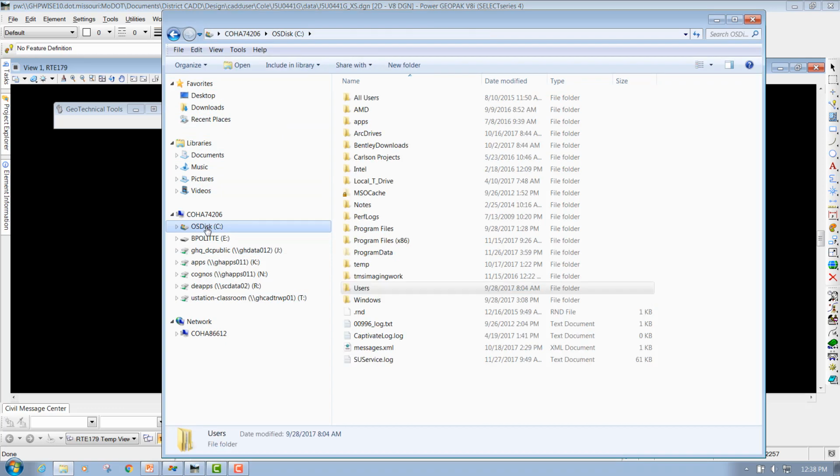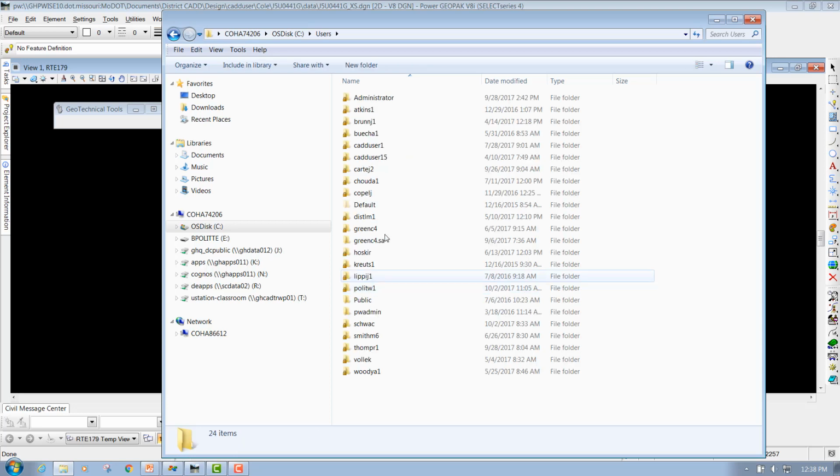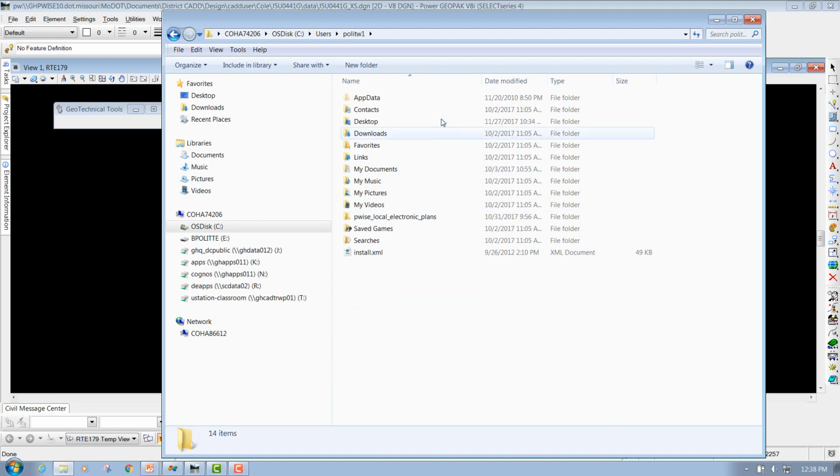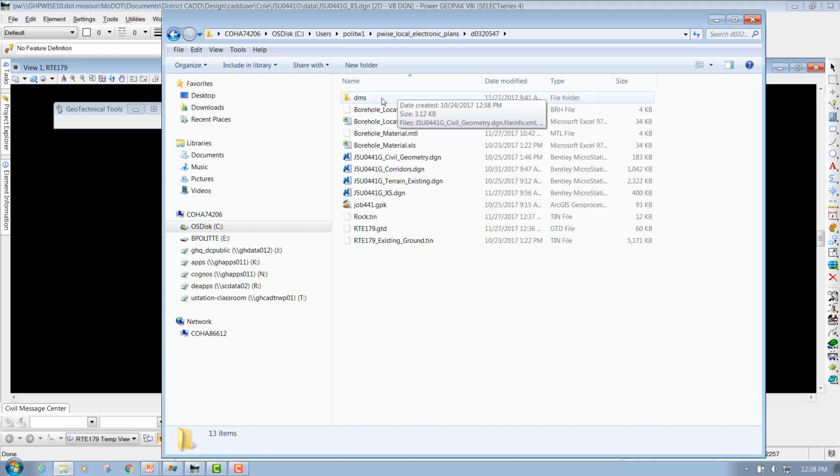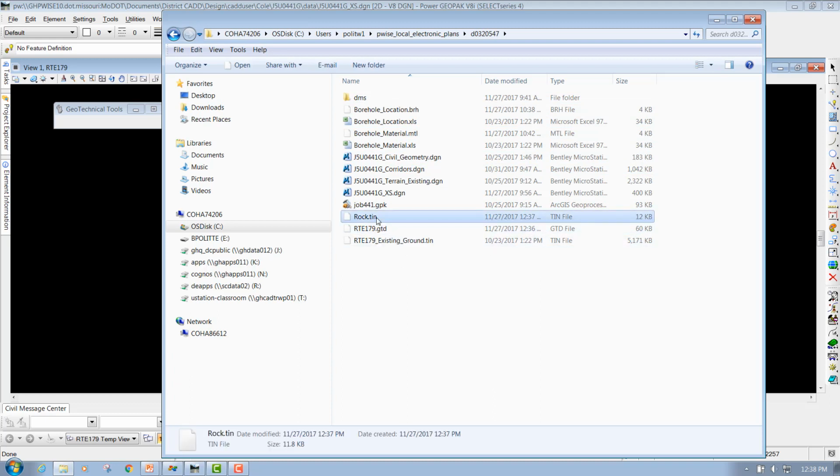So we're going to have to go to the C drive, Users folder, your user folder. I'm using mine in this exercise. Then PY's local electronic plans, the DMS folder, and we're looking for one that is called Rock TIN, and there it is.